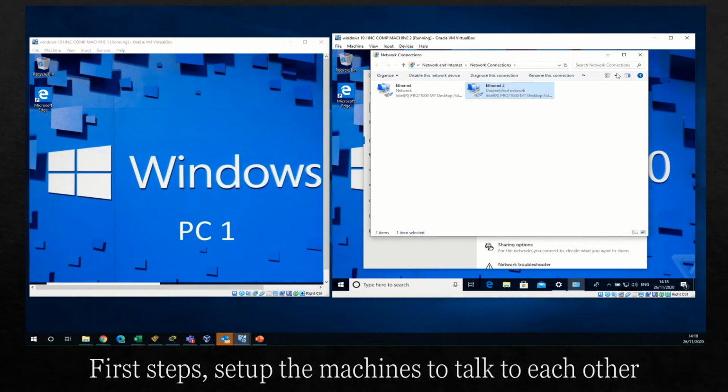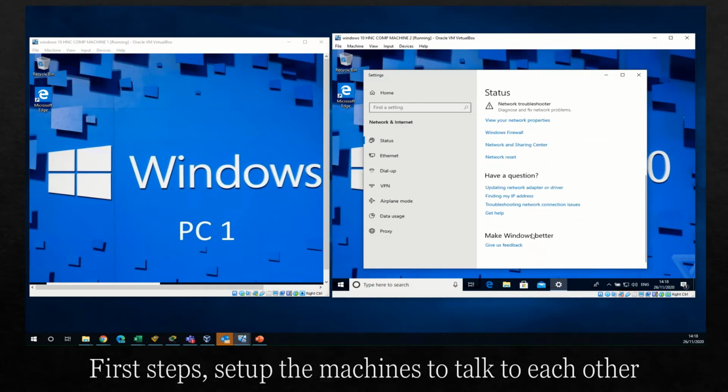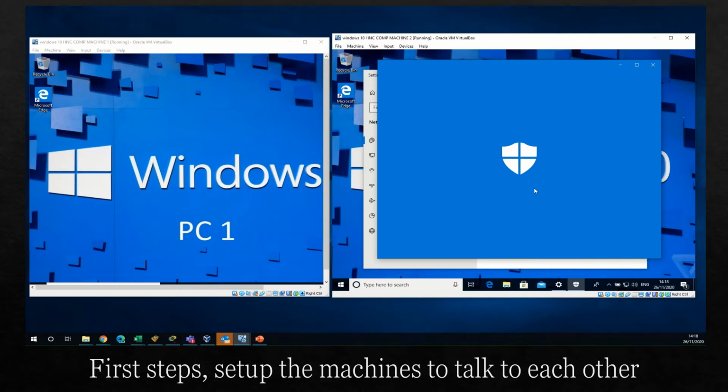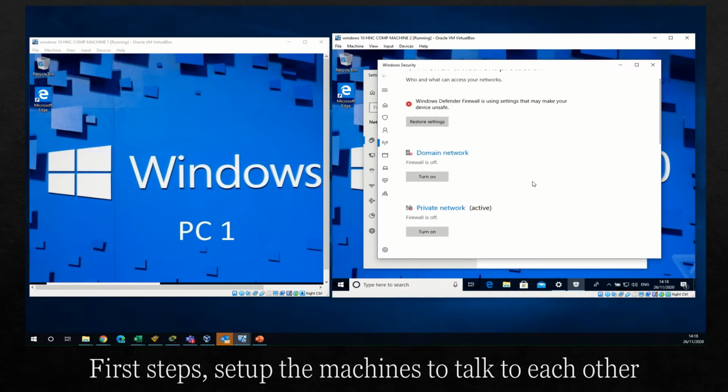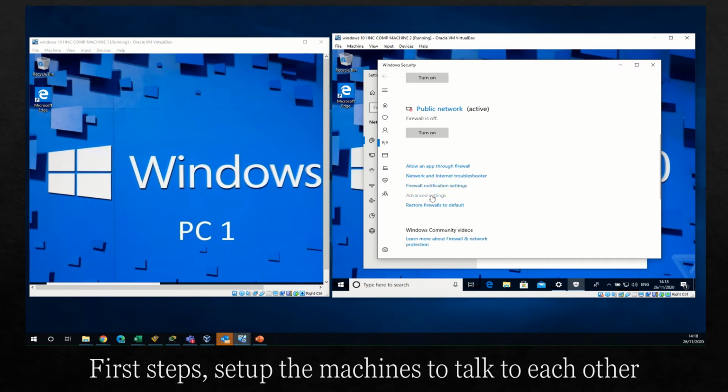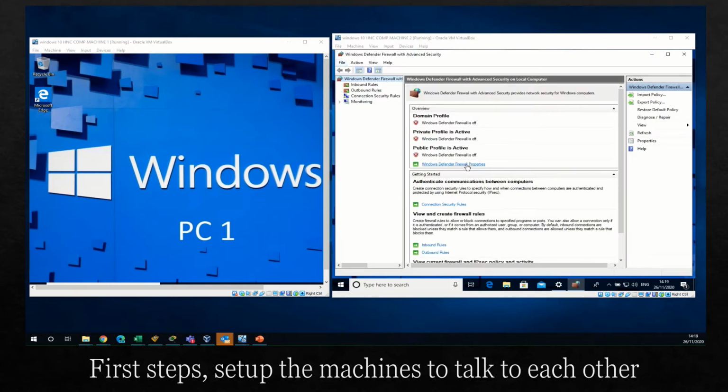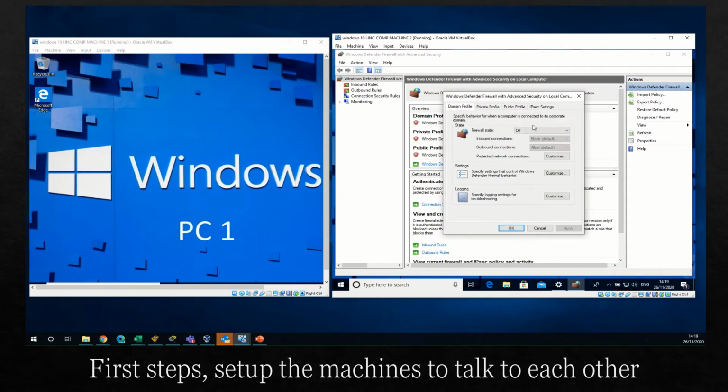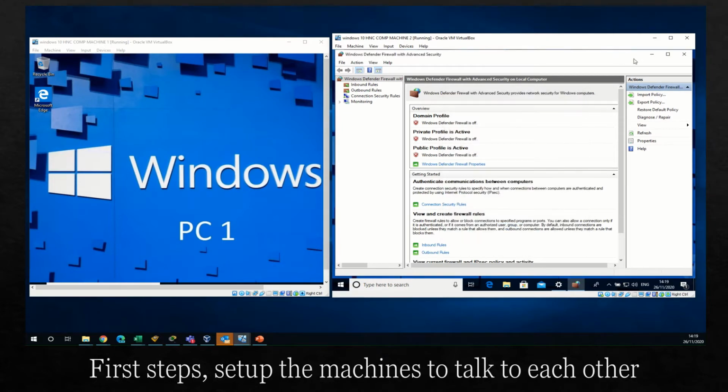Close. Now again, what you want to do is double check that you've got the firewall switched off. Just to make sure though, go to advanced settings. Okay, here we are in advanced settings, so once again, exactly the same as the other one. Into properties, just double check that domain's off, private's off and public's off. Okay, and close that.